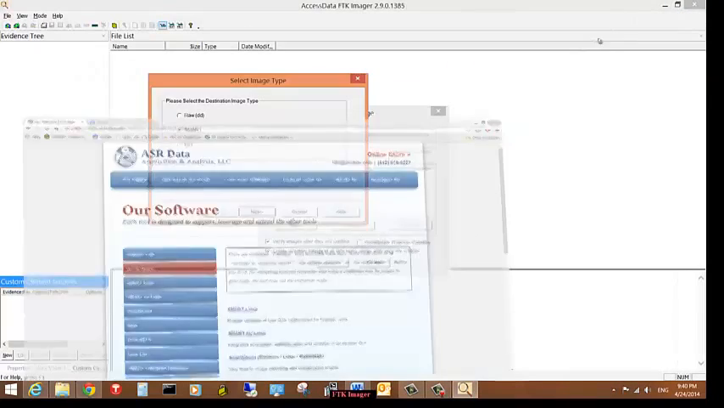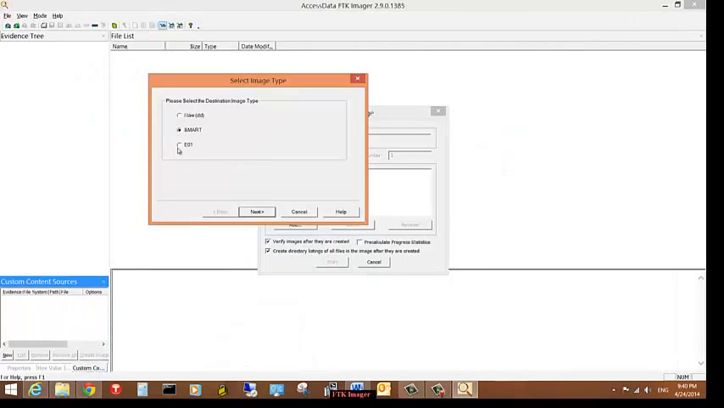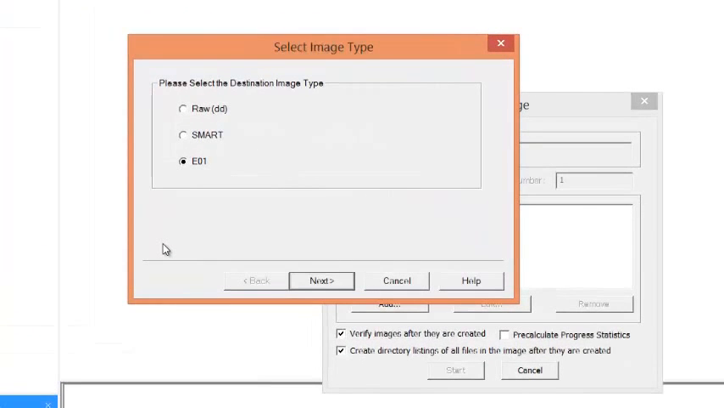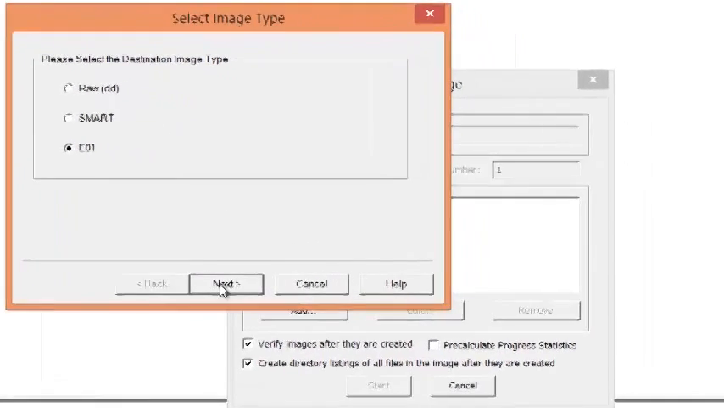What we will use today is the E01, which is the format that is used by Encase, and it is becoming actually de facto the format for forensic images. So we will click next here.